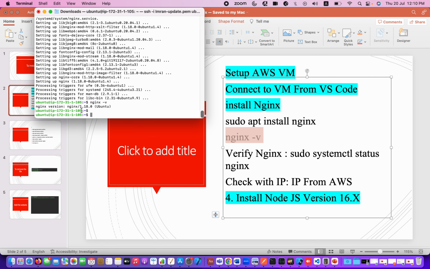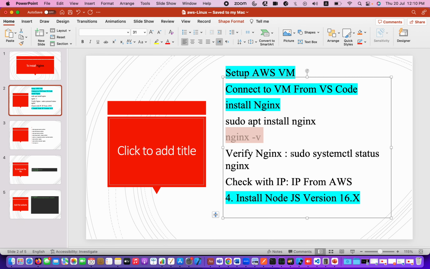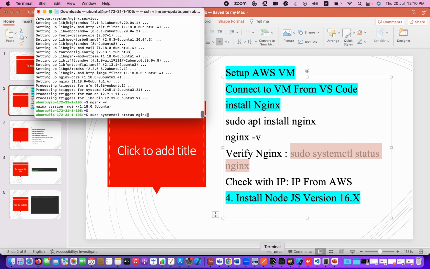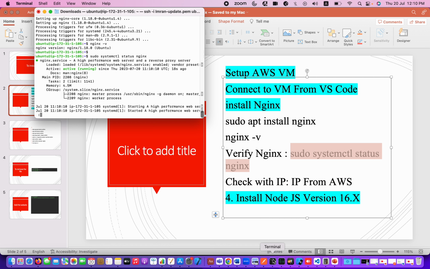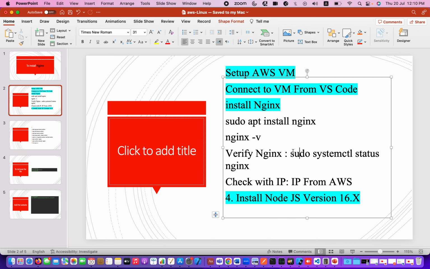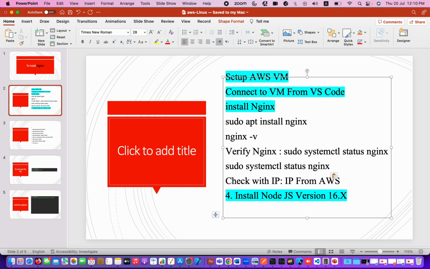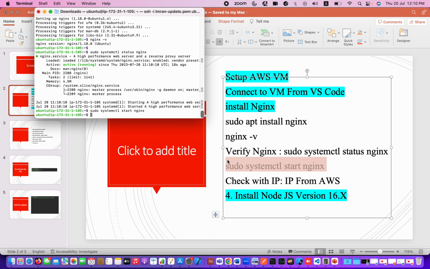The version of nginx is 1.18.0. So now I'm going to see the status of nginx. This is the command to see the status, and to come out I'm pressing q. Then to start nginx you need to use this command known as start. Go to terminal, here, nginx is started.